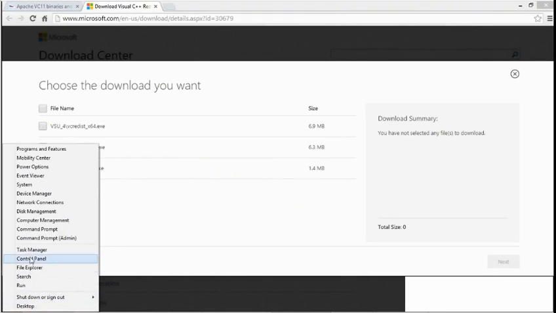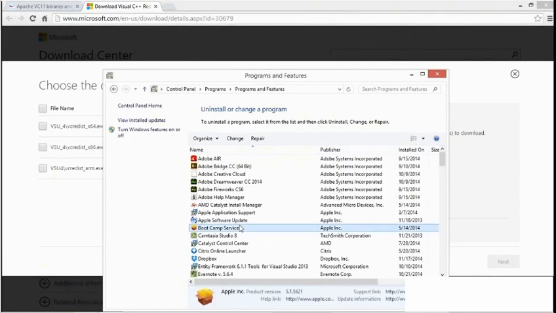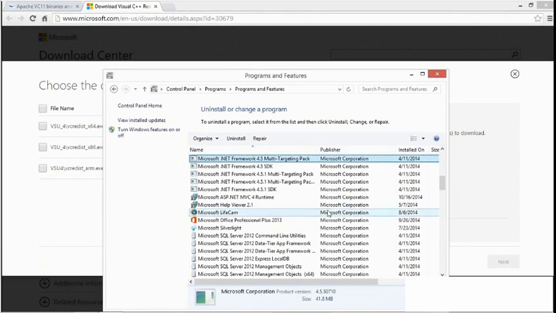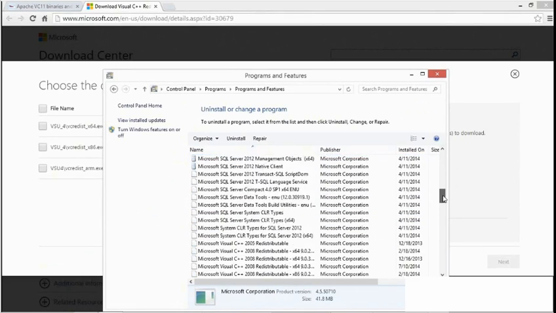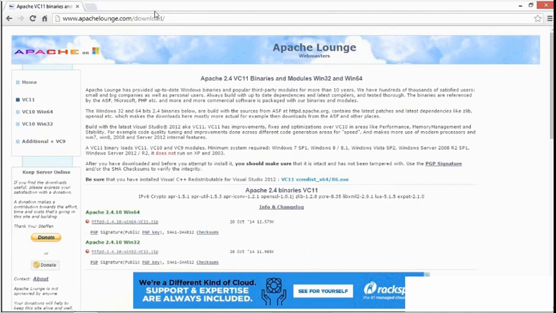To find out whether you already have that installed, you can go to your control panel to uninstall a program. Then go down to the Microsoft section and look for your redistributables. Most Windows installations will have at least a few. And you're looking for this one, the 2012 redistributable for x86, version 11.0. Once you have that installed, you're ready to install Apache.